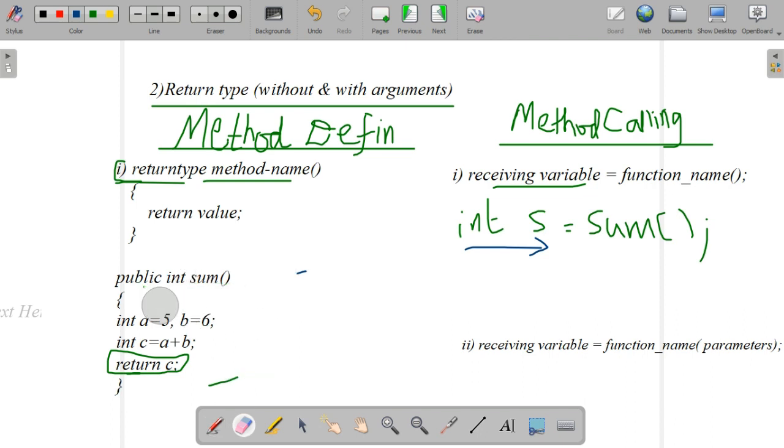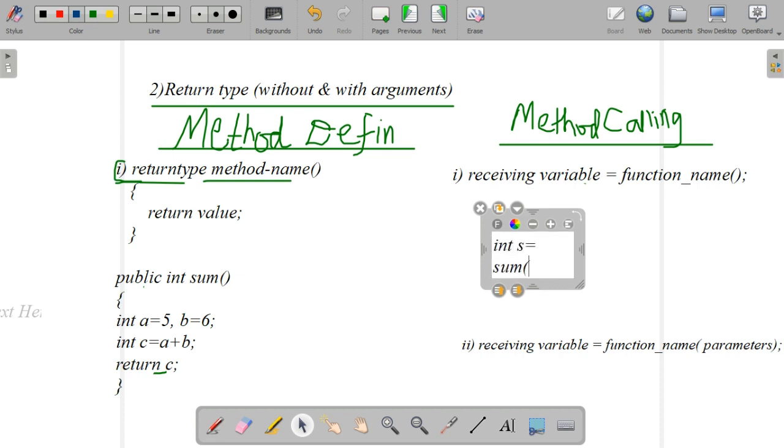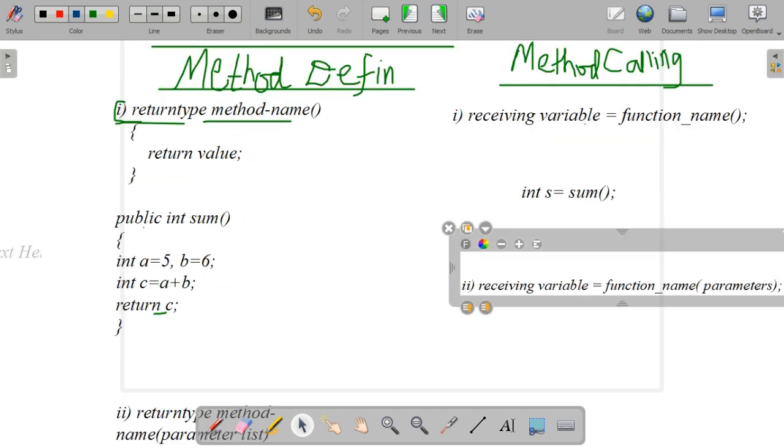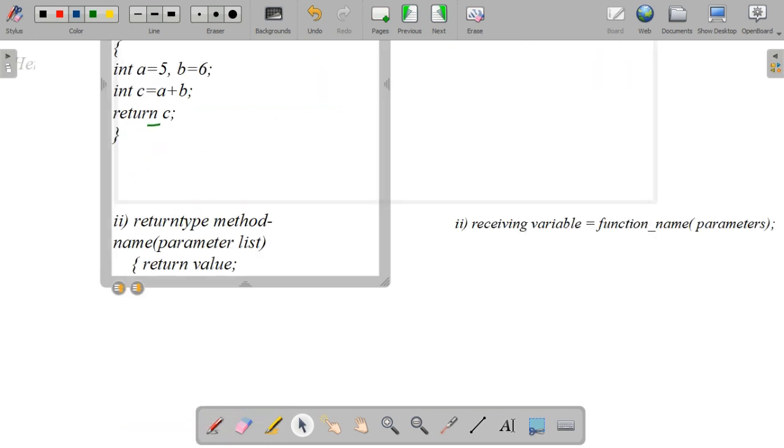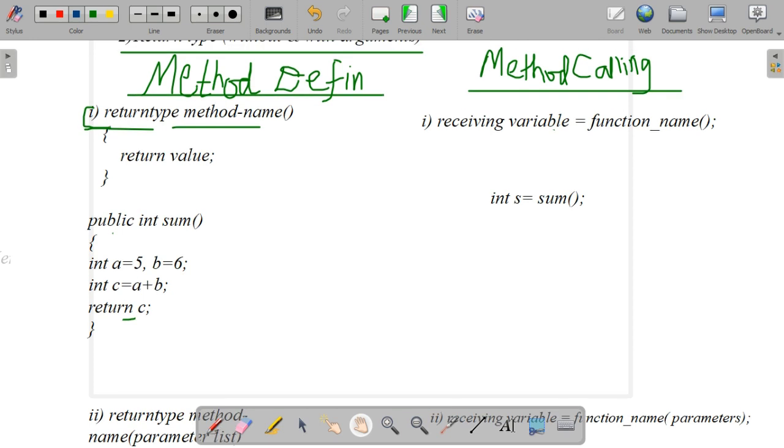Is it clear? Okay. So the next one, we will move to that. Here I need to write how to call this one: integer variable equal to method name. This is the way you will call a method with a return type without argument. So we have done a return type without parameters. There is no parameter we are passing, so it is a return type without parameter.